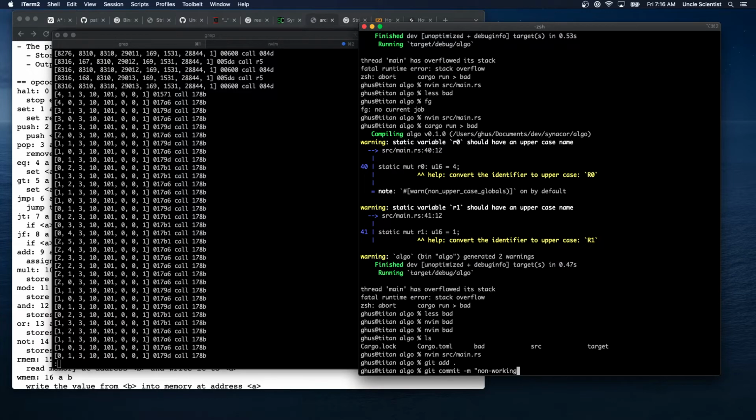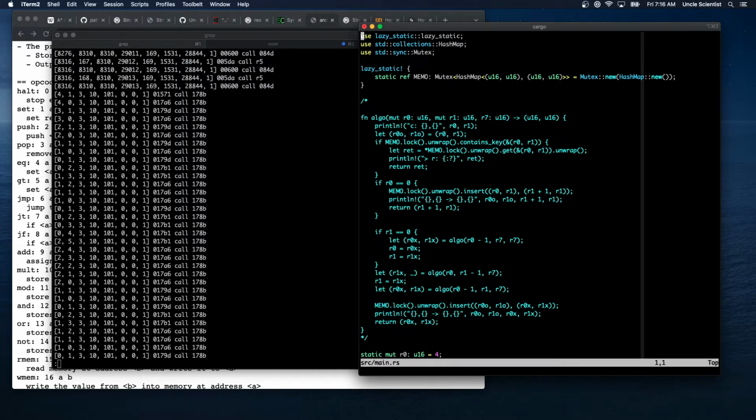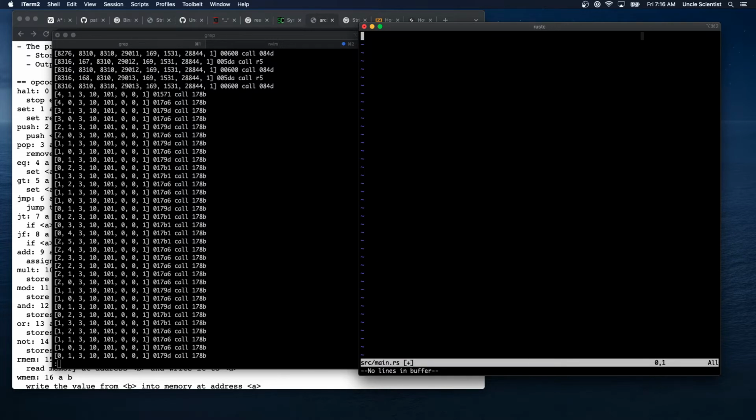non-working version. This way we archive this, and I'm just going to start over again here. Boom. Let's create a struct. Call it a search struct, because we know we have R0 and R1. I guess I should introduce what I'm doing. The Synacor challenge.